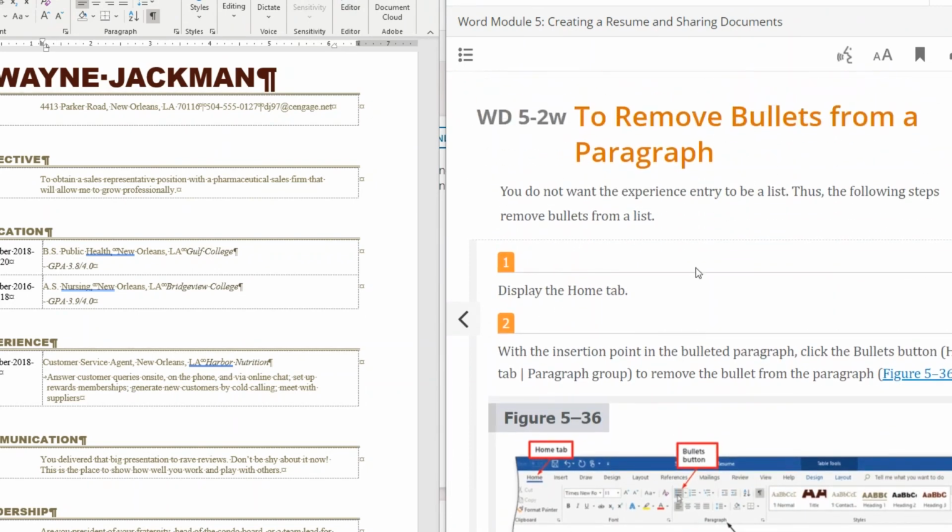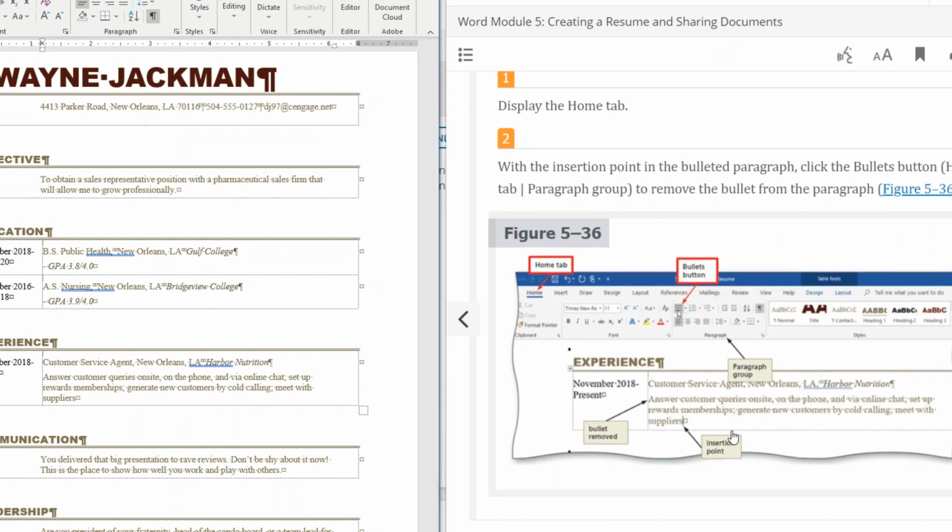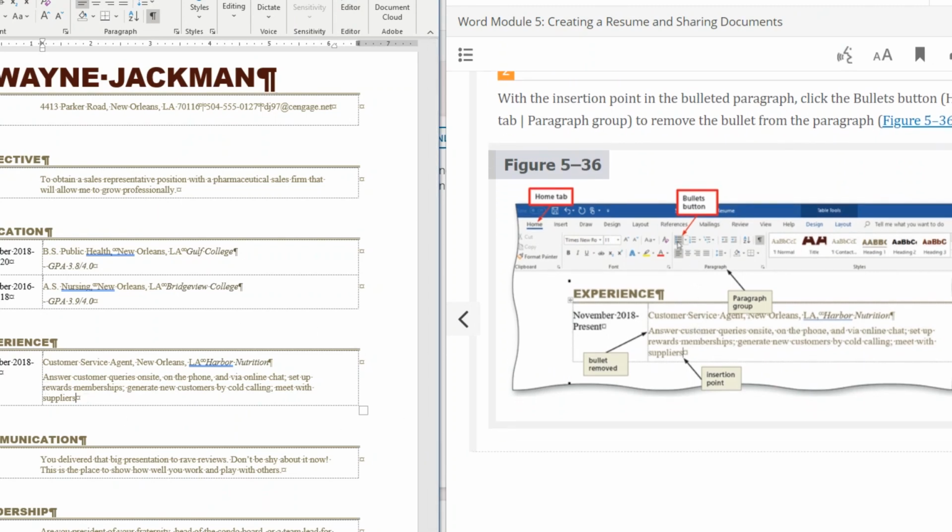So display the home tab. This is remove bullets from paragraph. So with the insertion point on the bulleted paragraph, we're already on here. Okay, so we're going to remove the bullets. We're just going to click the bullets and it takes it away. So there's no bullet there now. If we did not do it in paragraph mode, then we might have had bullets for each of the different comma areas. We made it in paragraph mode instead.